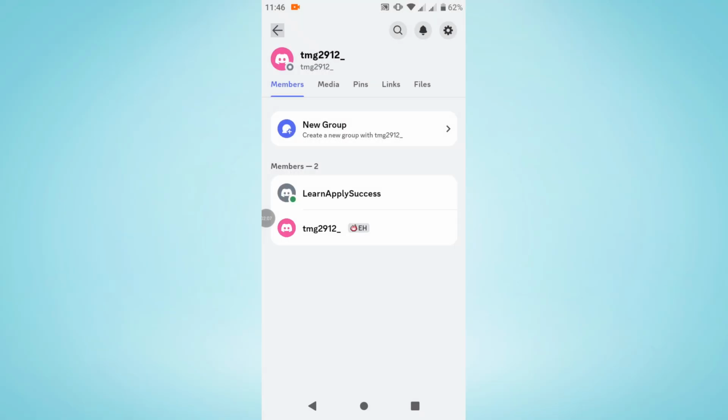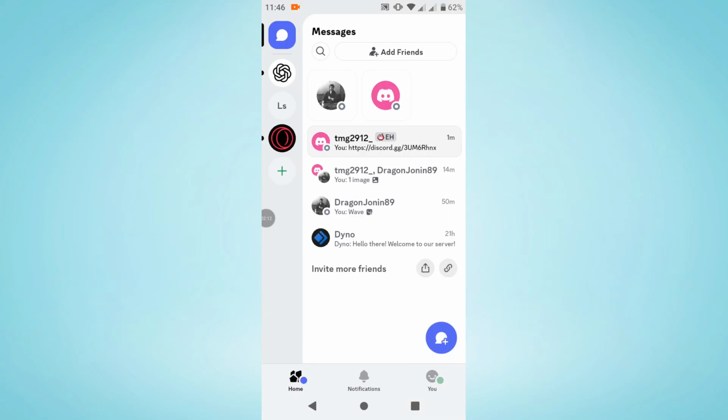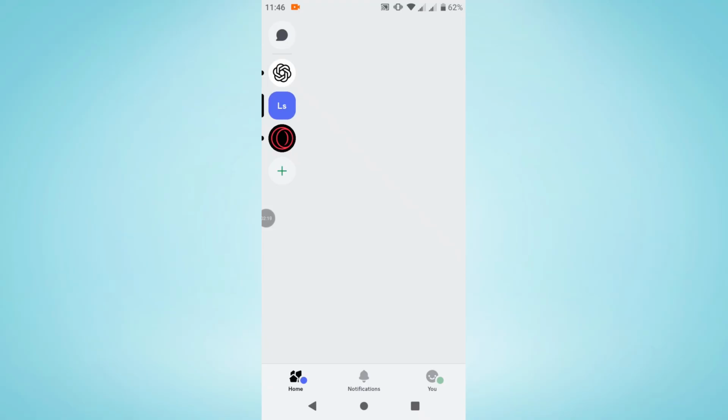So let me return to the main menu or to the home section, and here tap into my server here in the list of servers to the left. Provided, of course, guys, you need to be either an admin or a member of the given server.